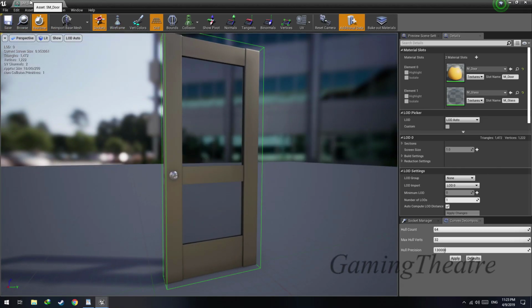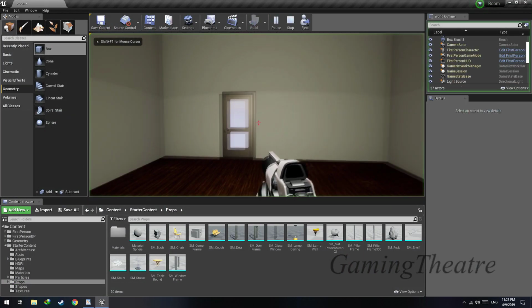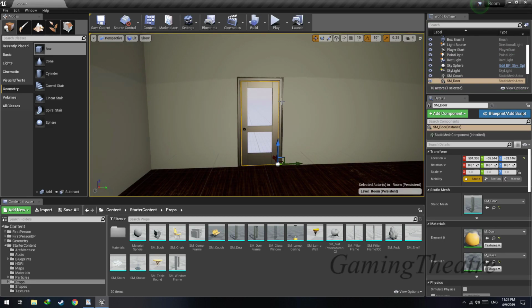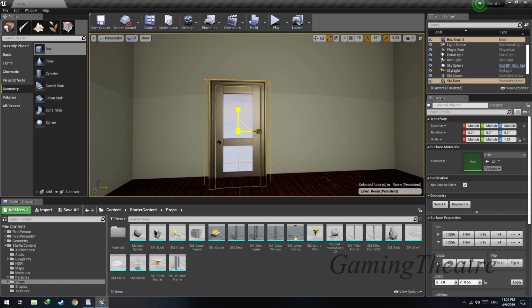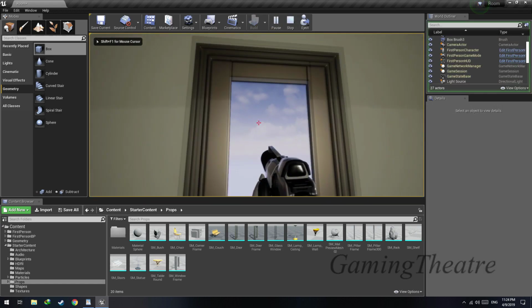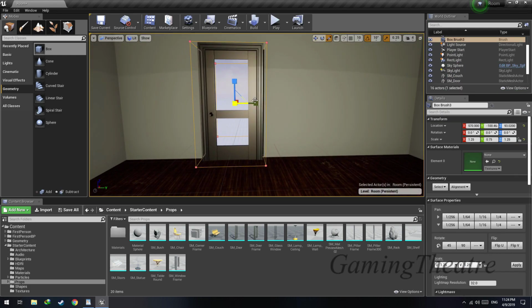Hit save to save the static mesh collision, and now we can test out if our door is actually blocking or not. So yep, it's blocking, although it's a bit small. So I'm just going to rescale, and now hit play. Yeah, much better. So I'm going to have to scale the BSP again.